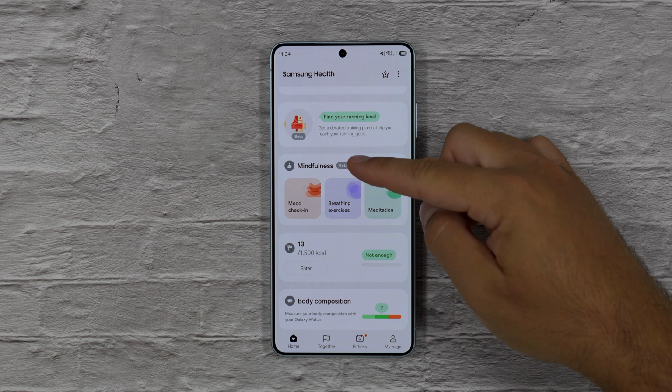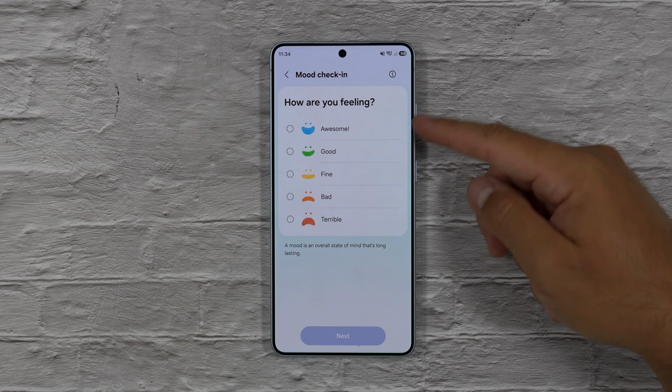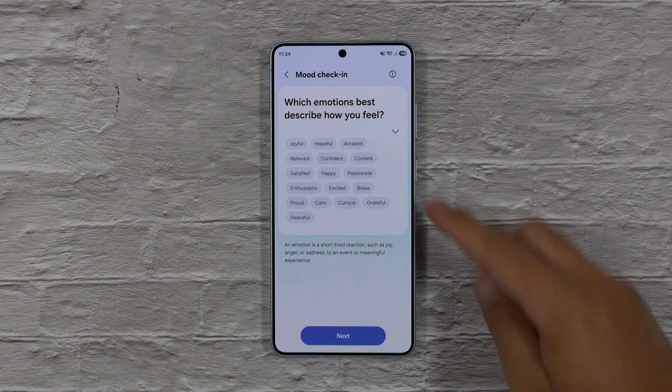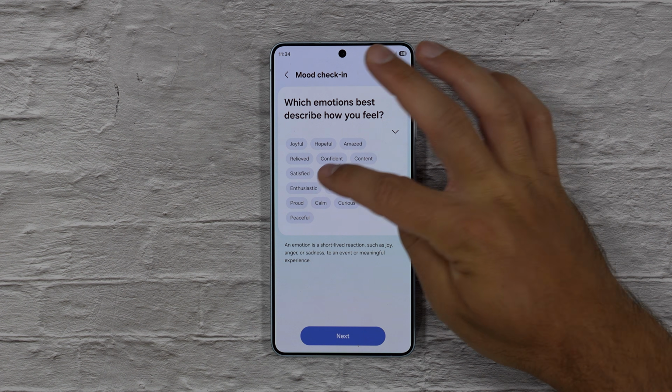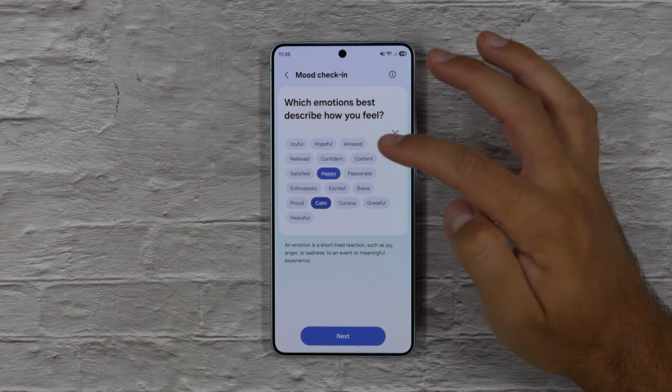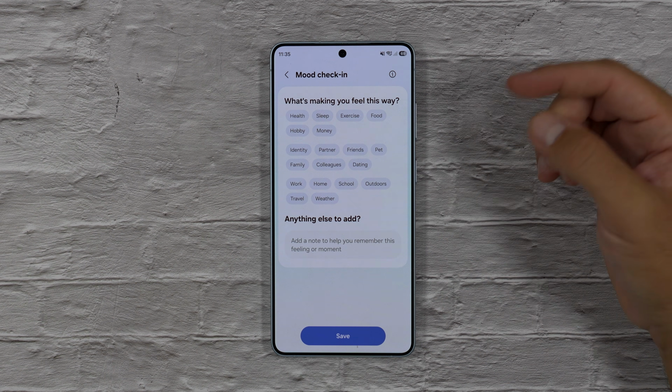And the last one I want to show is sort of about mental health, and that's mindfulness. It's in beta, whatever you want to say. And you've got 3 different options here. You've got mood check-in. You can kind of just put in that you're feeling good, hit next. Which emotions describe best how you feel? I would say I'm just happy and calm and satisfied. Let's go with that. What makes you feel this way?